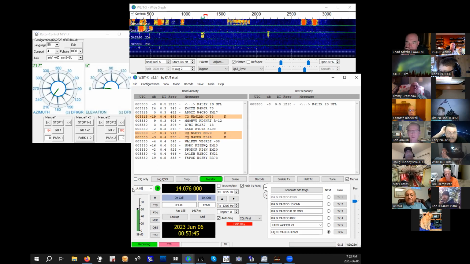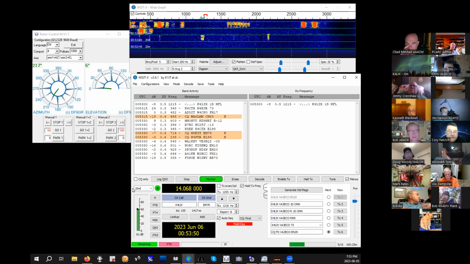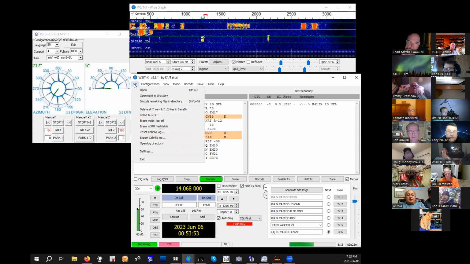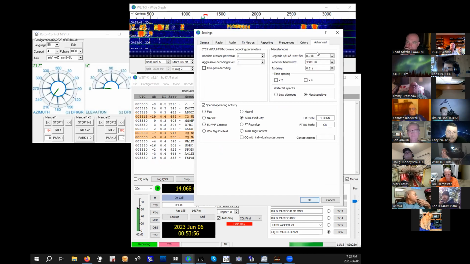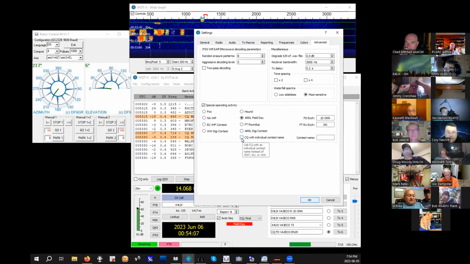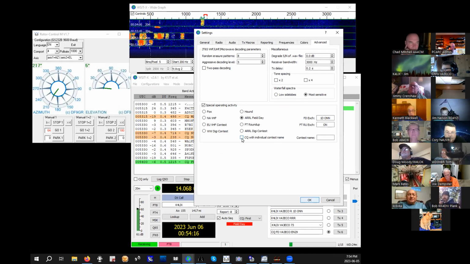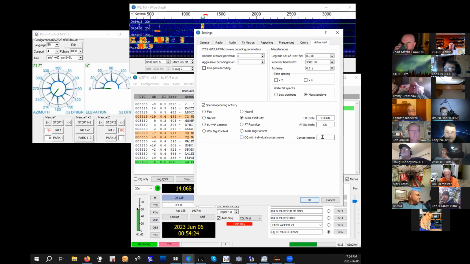Hey, Chris, I got a question on your config setting under special operating activity. Do you have the checkbox in front of CQ with individual contest name? No, you do not. That's a new feature that came out with the last release, 2.6.0 or 2.6.1. I don't exactly know what it is, but, oh, I know what it is. If you click that box and said that it was ARRL Field Day, it'll say CQ Field Day.